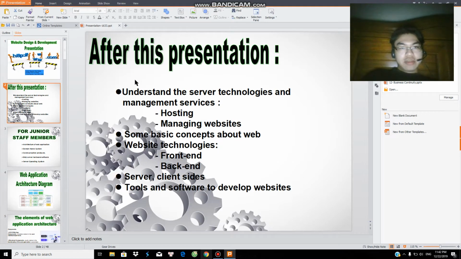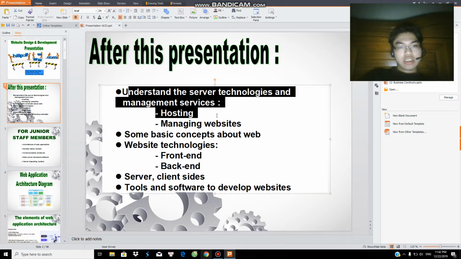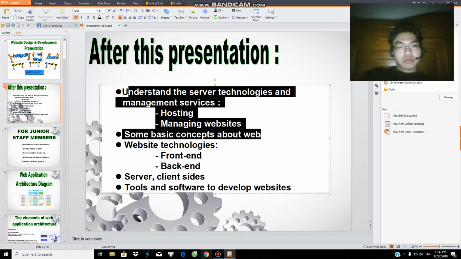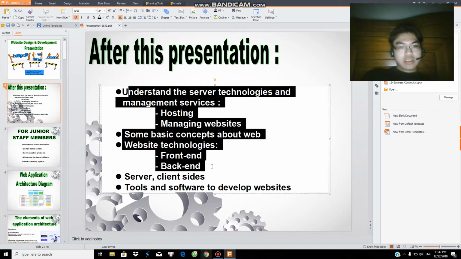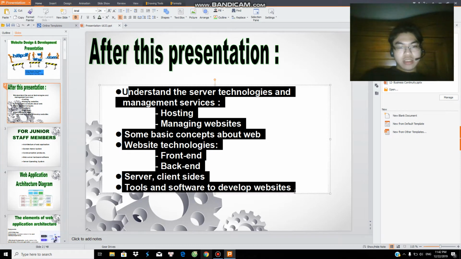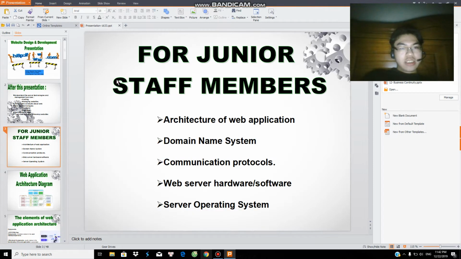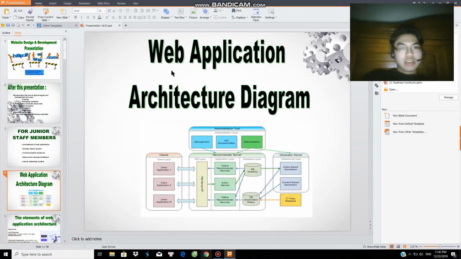After this presentation, I hope that people can understand server technology, managing the server and hosting, and some basic concepts about website technology: front end, back end, server side, and the software for delivering a website. This is the part for the staff members, with 5 key points. This is the web application architecture diagram.